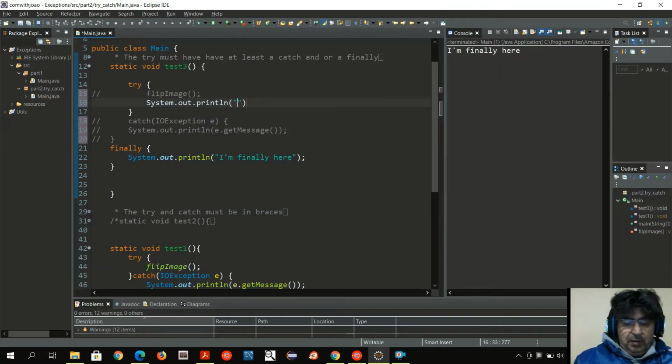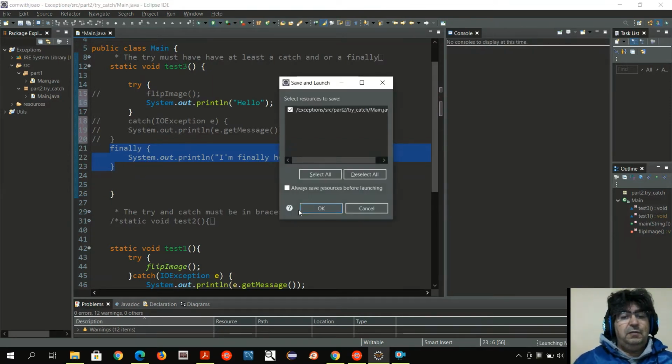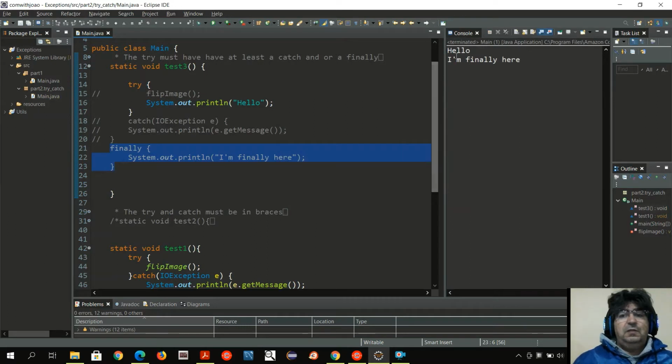system.out.println hello. Okay, so that doesn't throw an exception. It's just printing out a hello onto the screen. What's going to happen? The try, it's totally legal now. You see, it doesn't need a catch anymore because nothing is throwing an exception. But the try still needs either that or that. Okay, so what's going to happen in this case is if I run it, it says hello, so it prints out this line, and then it finally gets called.